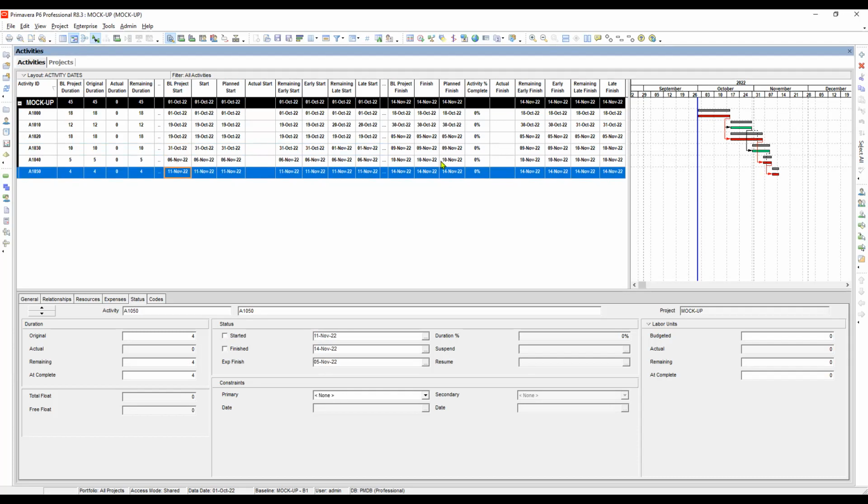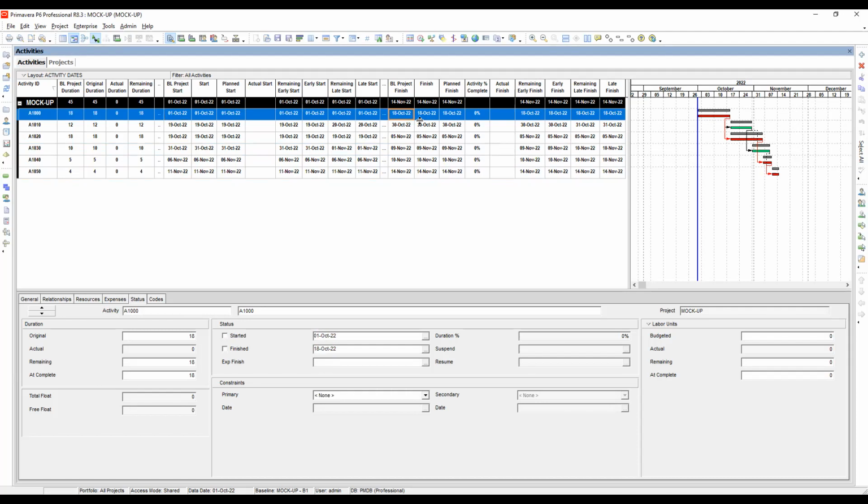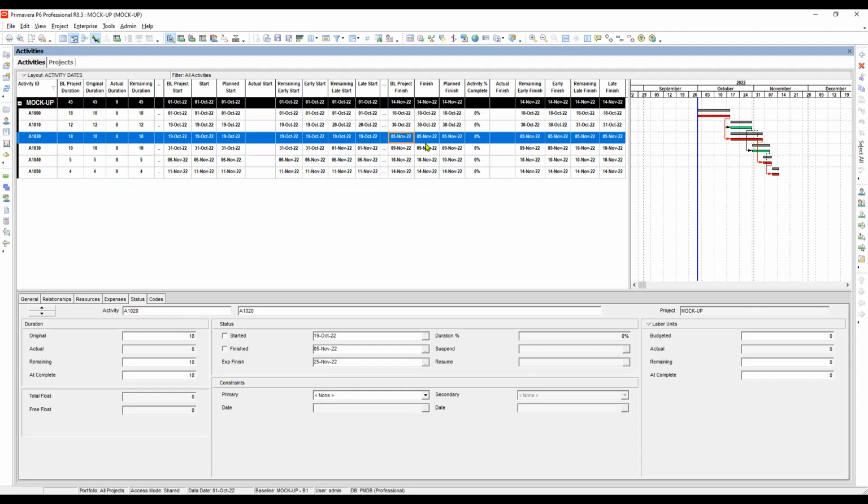Baseline of this current project that we are doing now. And also here, the baseline project finish date. So whenever there are any changes on our current schedule, at least we can see what the changes are against the baseline.